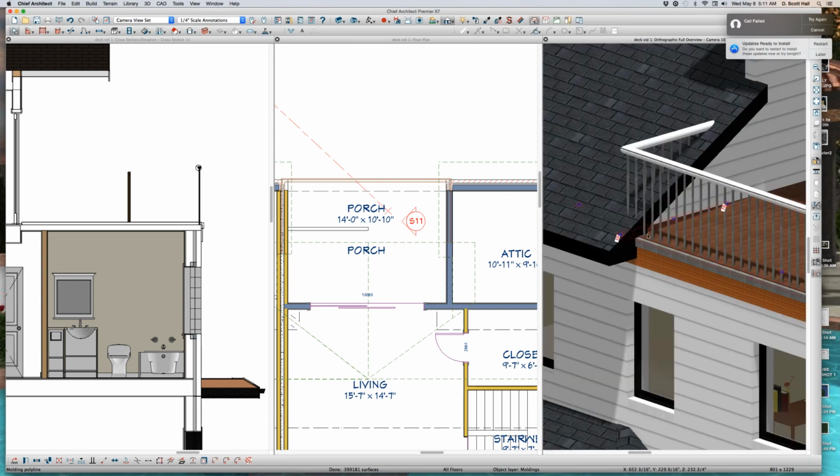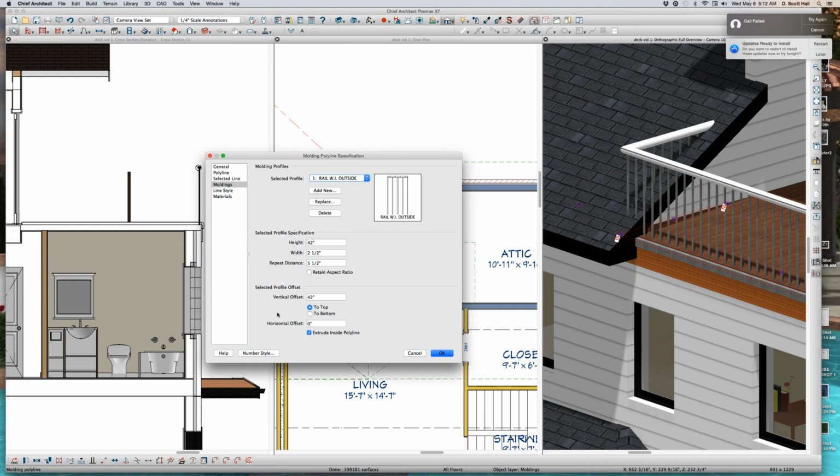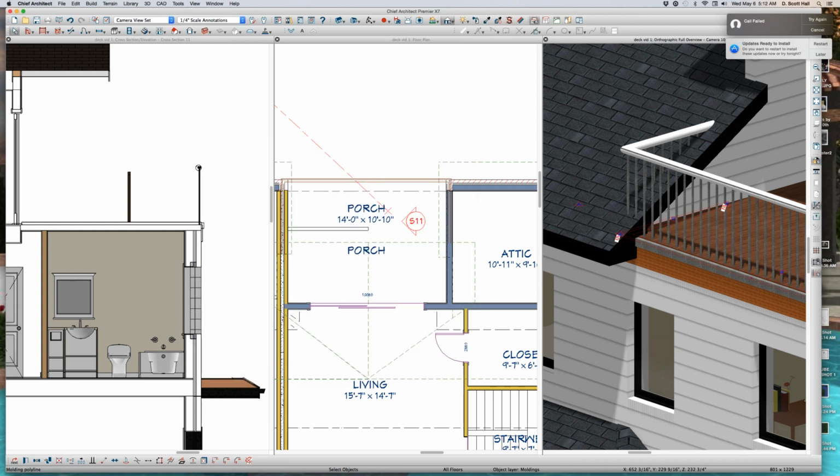With moldings, which is really neat, back in X5 or something, they came out with a horizontal offset. They didn't always have the horizontal offset, but some guys complained about it, and we got that horizontal offset, which is kind of cool. So you can really stick these moldings wherever you want. You can really define each layer of molding.